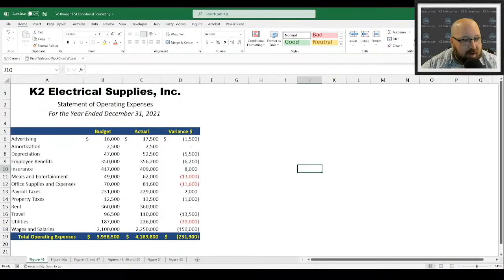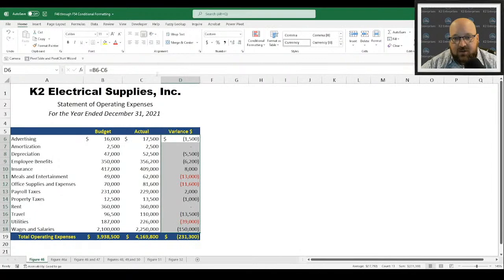So we could apply this really any number of ways. Let's say, for example, we wanted to see where the variance might be greater than 5%. We can do that exact same operation again and write another formula where we would do that comparison of the variance against the budget, and we could turn that blue if we wanted to.